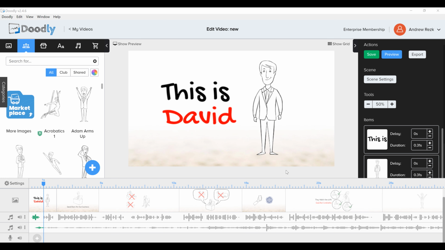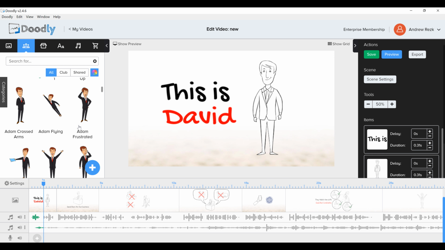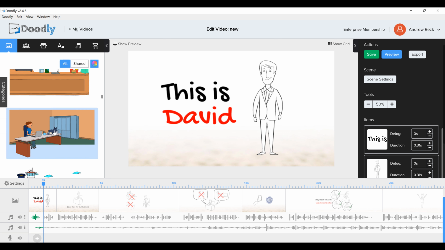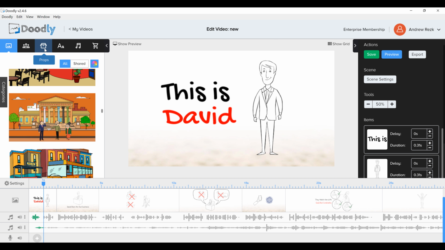Now if you want to add a coloring effect to all of your doodles, you can simply do that by clicking here. This will enable the color mode for all of your assets. So not only characters, but also scenes and props.